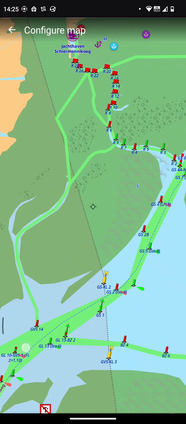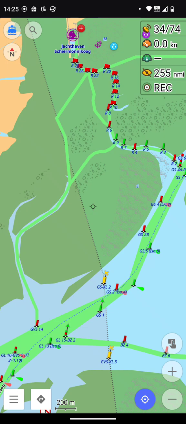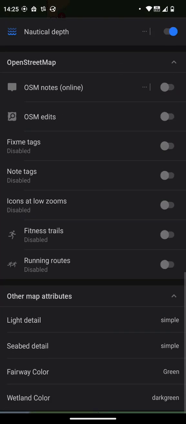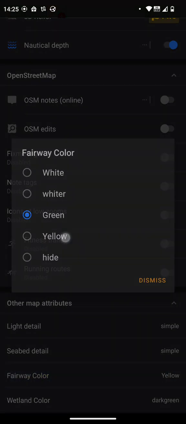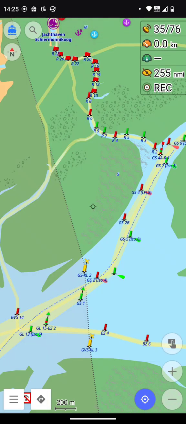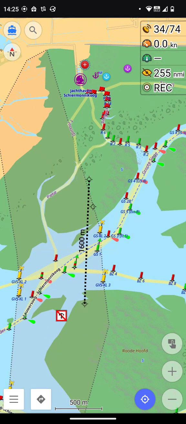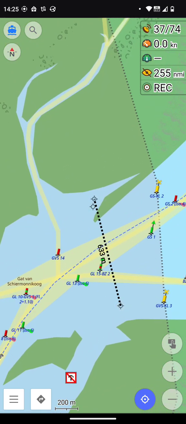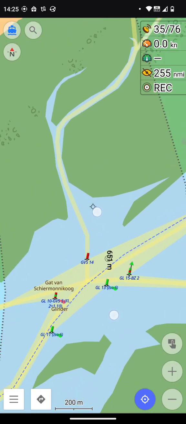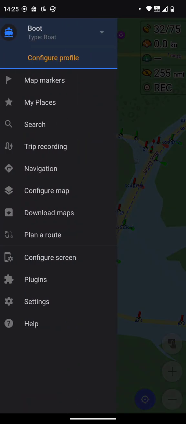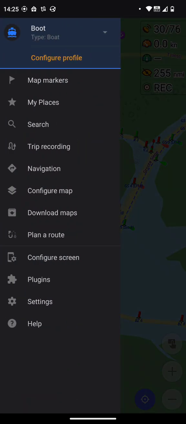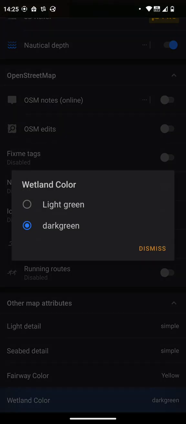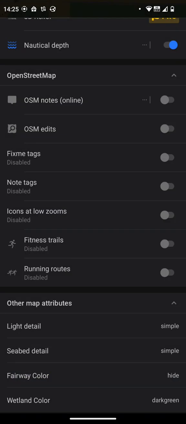You can make them green as in the default map. I don't really like that, but if you want to have it, you can choose it. And I also added a yellow color, so it's like the white, but a little bit stronger because it's yellow. So it's a little bit better to see on the light blue background. And if you don't want to have the fairways at all, you can simply hide them completely.